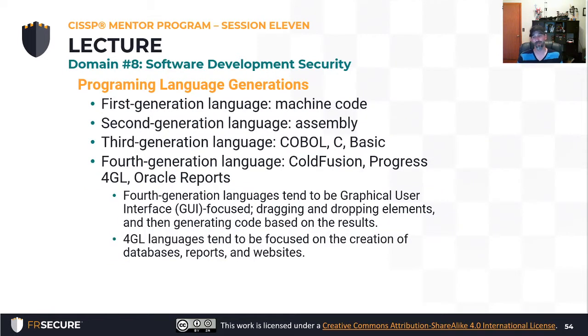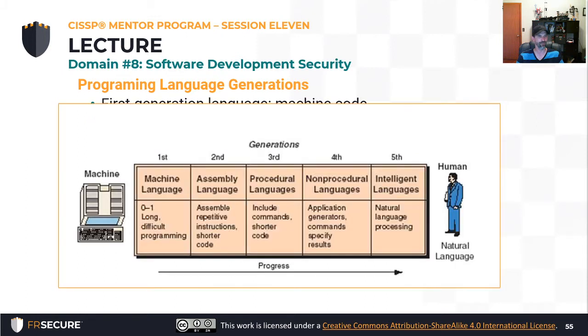Programming language generations. So we've been working on building code for a long time. First generation was machine. Second generation was assembly. So we're going up in layers, if you will. Third generation, COBOL, C, and BASIC. Fourth generation, ColdFusion, Progress, 4GL, and Oracle Reports. Fourth generation languages tend to have some type of GUI so that you can drag and drop, and they focus on the creation of database reports and websites generally.